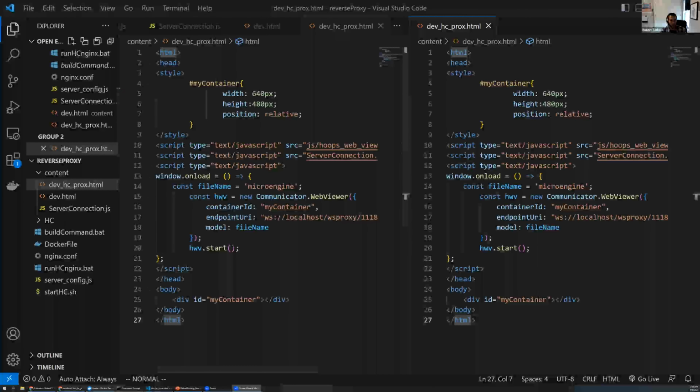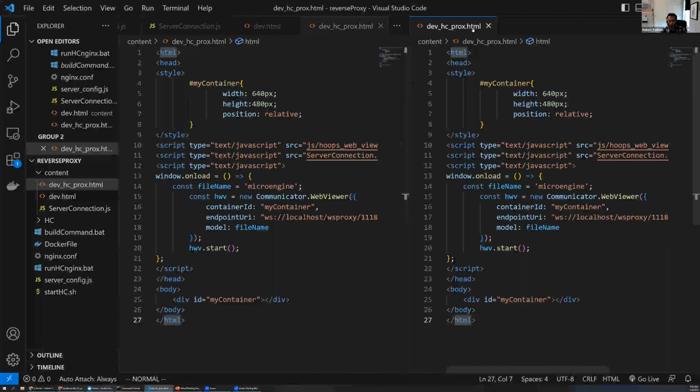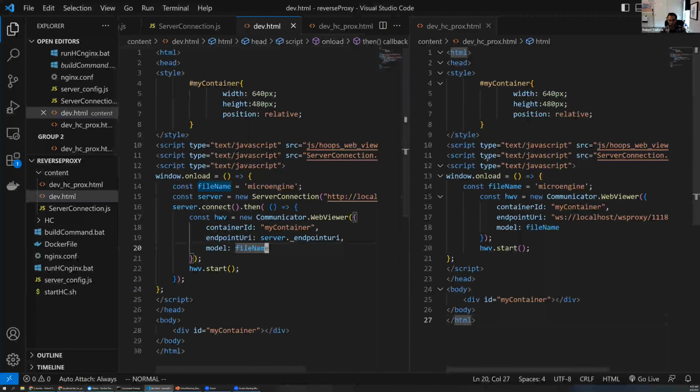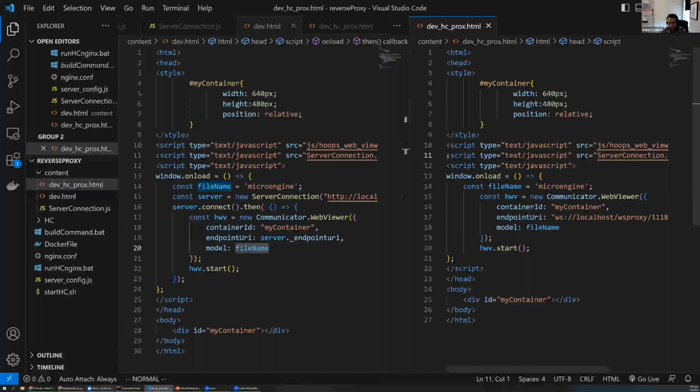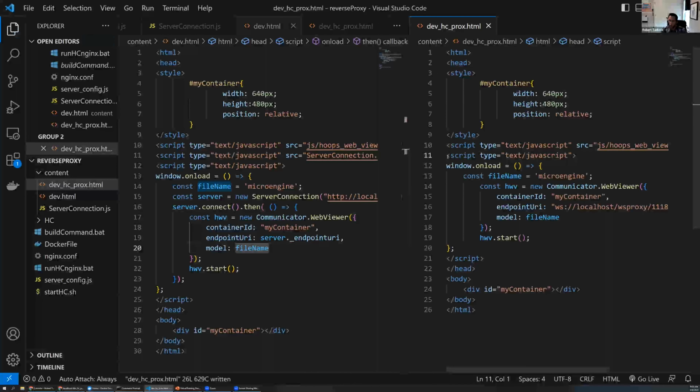Thanks, Gabe. Okay, so we'll jump back in here, and what I want to point out is I've pulled these two files side by side so that we can look at what the differences are between these two. The difference between the two ways we're connecting here: on the left, we're using the handshake mode of the HOOPS Communicator server, and on the right, we're using the WS proxy mode.